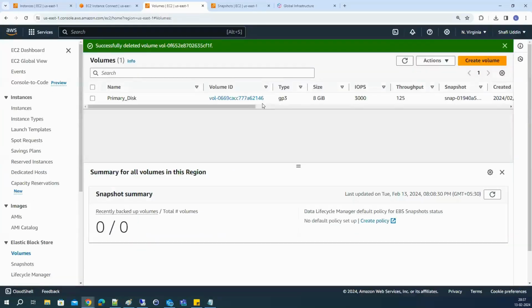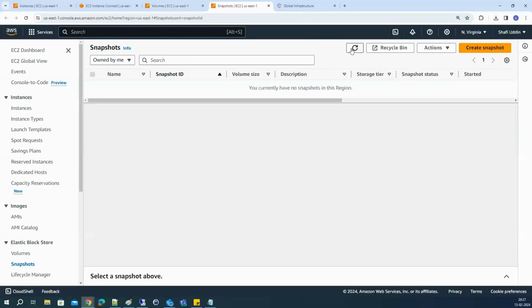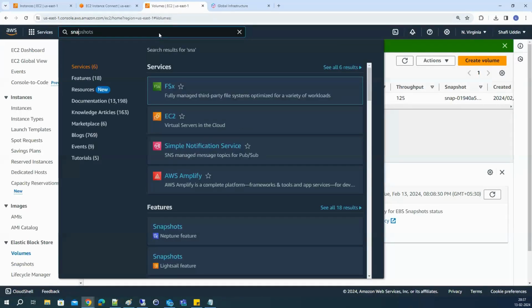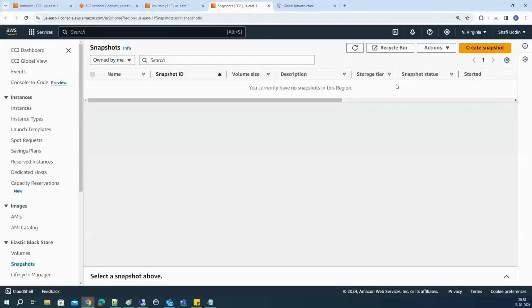So if you want to create a snapshot, is there any snapshot or nothing, right? How to find out snapshots? Simple, you can search it. Snapshots are an EC2 feature. Just click on it. Right? So currently there are no snapshots.